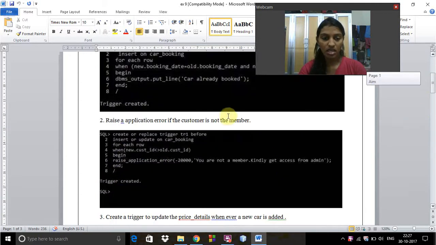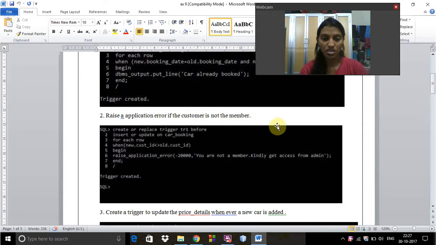Now the second question is to raise an application error if the customer is not a member. So here what I have to do is to raise an application error and check that the customer is not a member. So the query is: create or replace trigger TR1 before insert or update on car booking for each row when new customer ID is less than or greater than old customer ID begin raise application error -20000, 'You are not a member, kindly get access from admin end.' So when we give this raise application error line, the trigger is created.